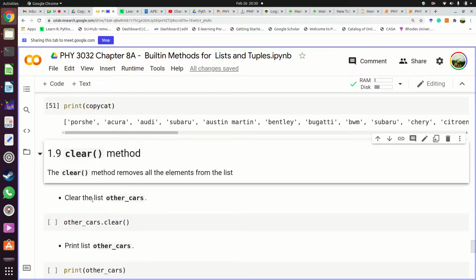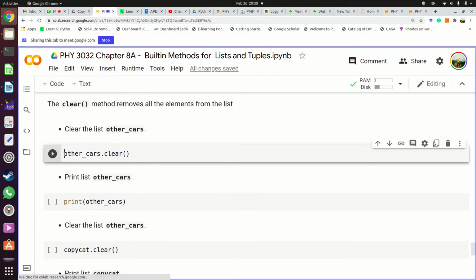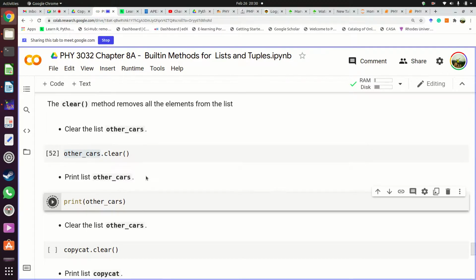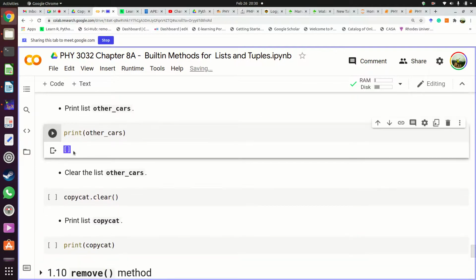Okay. You can also empty a list by removing everything from it, not deleting that particular list, but just removing things from it. Remember, we had the list called other cars. So you say other cars.clear like that. Then if you print other cars, there's nothing. Now other cars is empty. So other cars has not been deleted, it has just been emptied. It has been cleared.